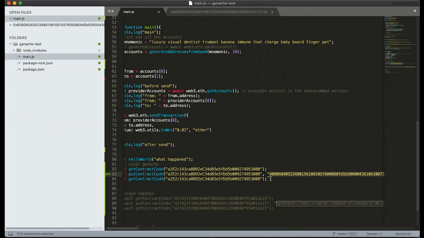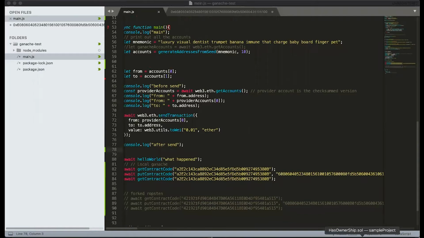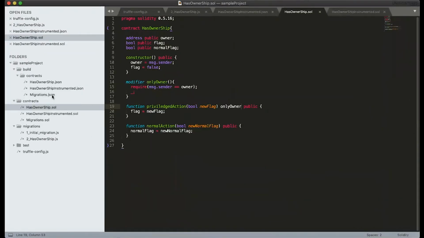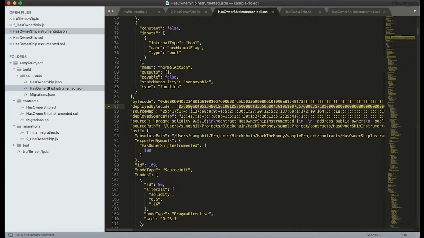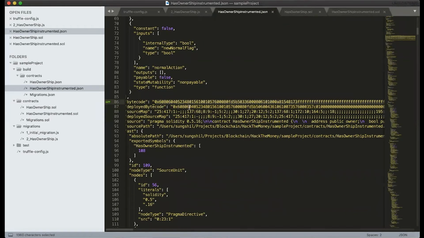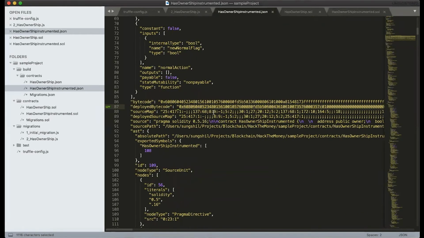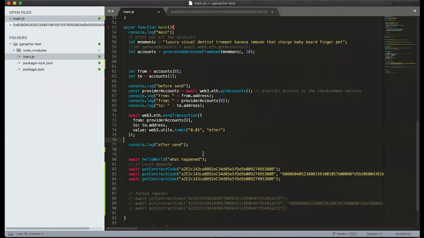This bytecode comes from, where's my sample project? Oh, here you go. So this bytecode comes from here, the deployed bytecode. Not the bytecode, because that is the init code, but it's this one, right? Originally it was deployed as this one, and I replaced it with this. So this is the new bytecode that should be deployed.